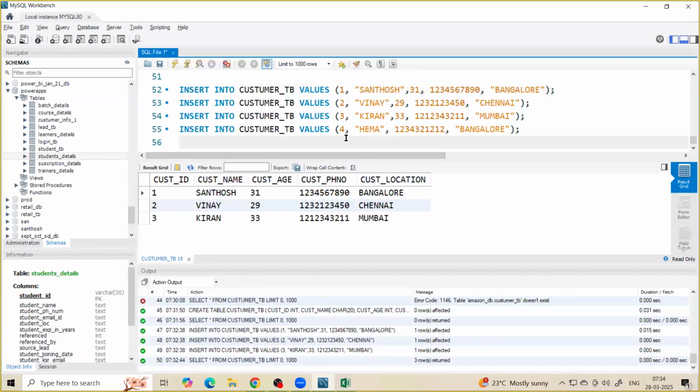But in row number 4, that is the 55th line, 4 will sit here and Hema will sit here. But we have not given the age. We have directly given the phone number. How will this line know that Hema is not interested to give her age? How will this line know?